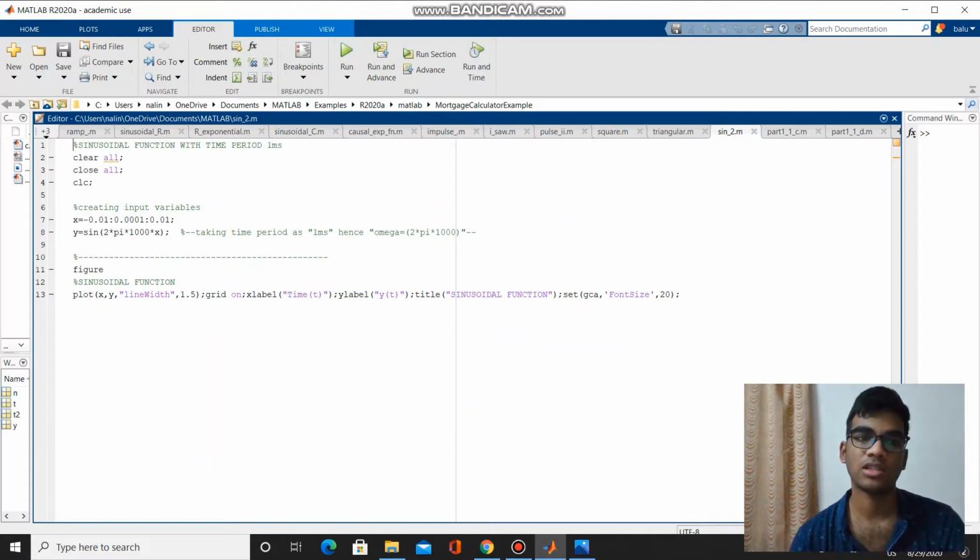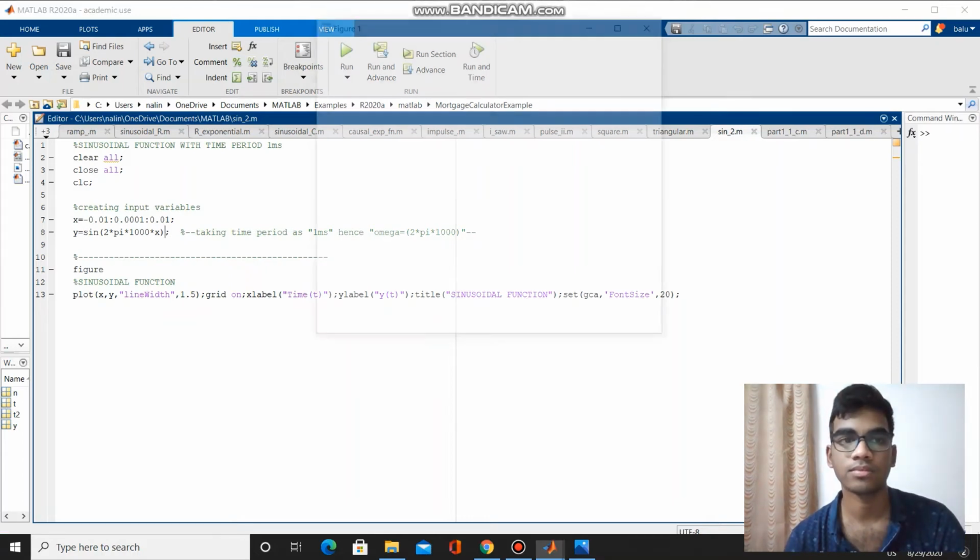In the next part, we are asked to create a sinusoidal wave function of time period 1 millisecond. So I have considered a function y is equal to sine of 2 pi into 1000 into x, so that the time period becomes 1 millisecond. By clicking on run, we can see the graph.